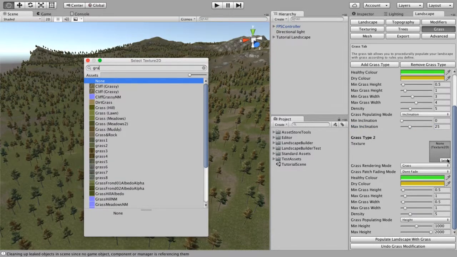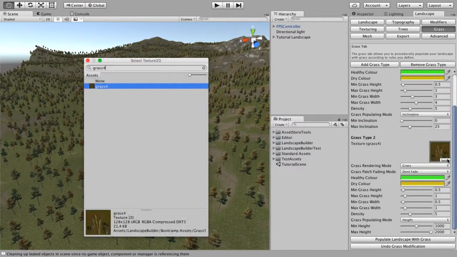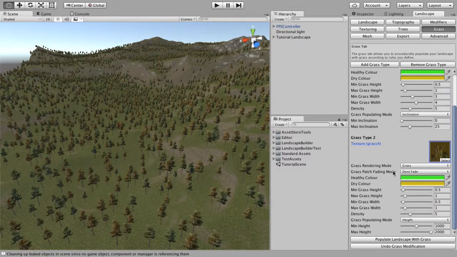Then for my second grass type, I'm going to have Grass 4, one that comes with the pack. I think it's from the boot camp demo. And I'm going to make the min height 1, max 2, and min 1, max 2 for width. Put the grass density down to 1 so it doesn't appear too often. It'll just be a grass type that's to give the grass a little more variation.